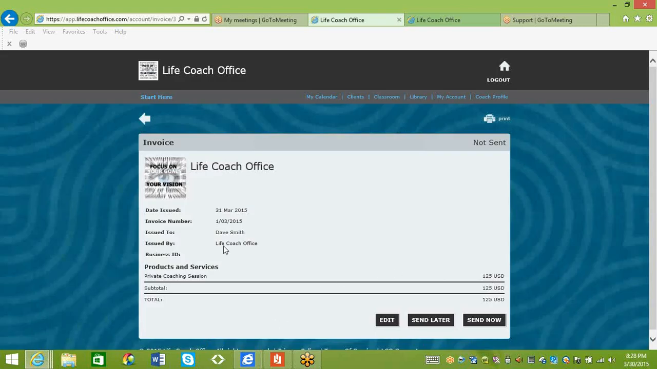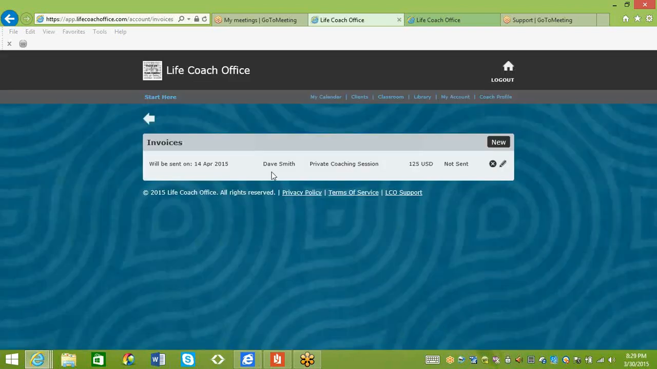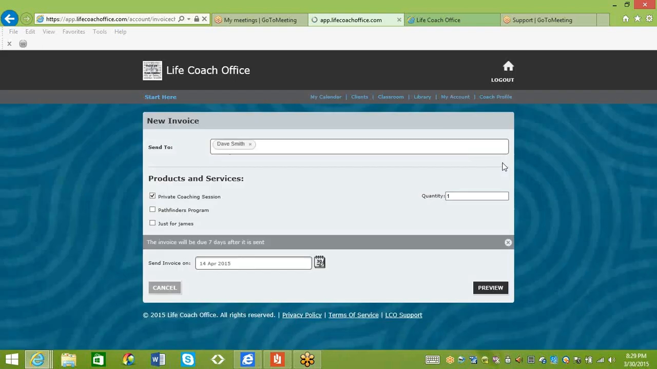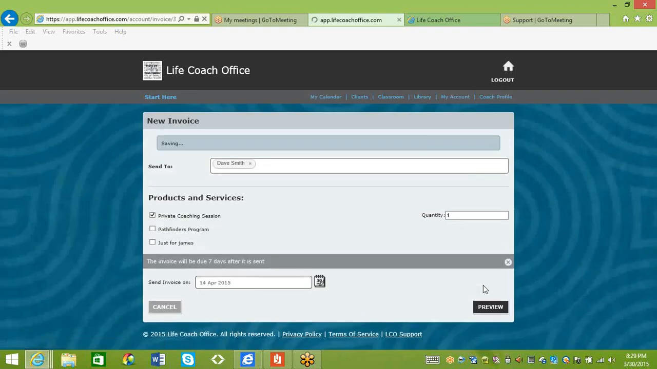This is what it will look like. And we're going to put send later. Okay? Now, whatever you put in as your logo is going to appear there. Now, I put send later, so you can go in. We're going to do preview.